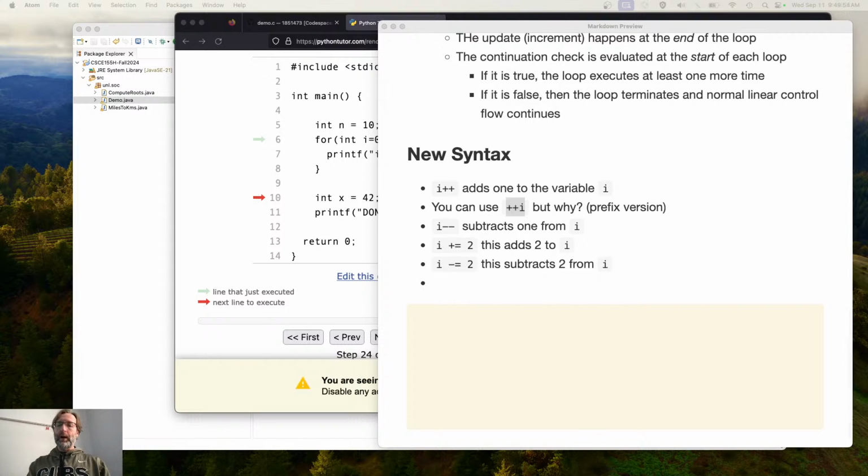You can also do I times equals 2. And 2 is just my go-to, right? This could be 5, it could be 42, it could be 3, whatever. This multiplies by 2 and sets it to I. In other words, it doubles the value of I. Another way of saying that.